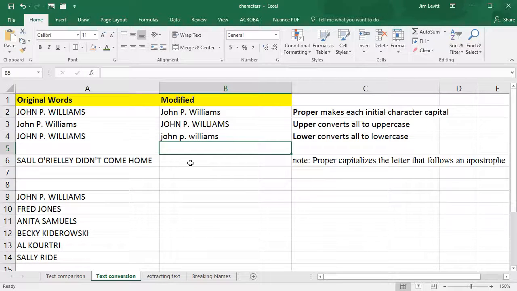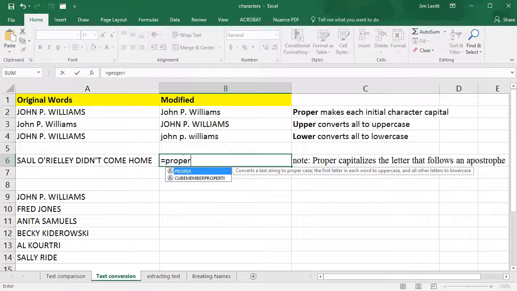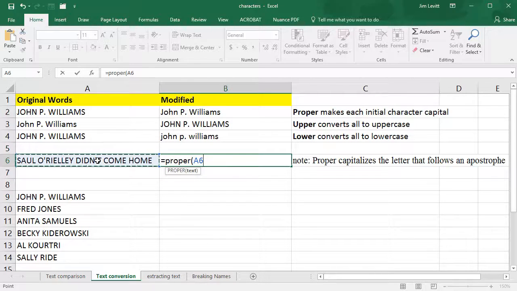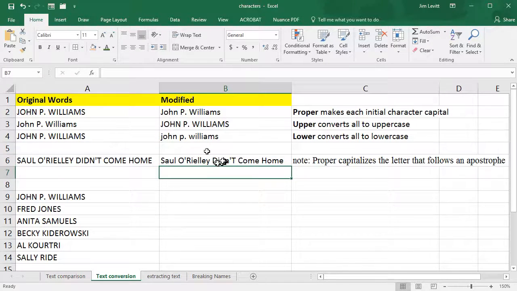Oftentimes you'll find that proper is a very nice feature to use when you receive text that's been formatted in solid uppercase. But let me show you an issue that means you still have to check it visually. I will do proper to this longer phrase here. Then we'll click on cell A6. It works great except for the contraction didn't.